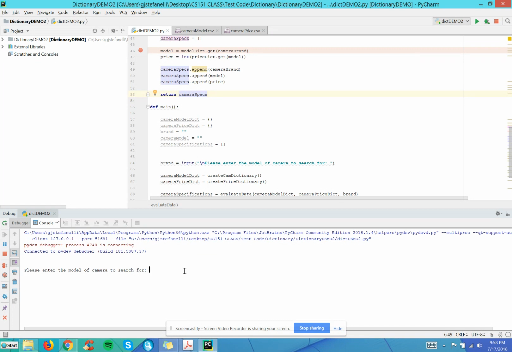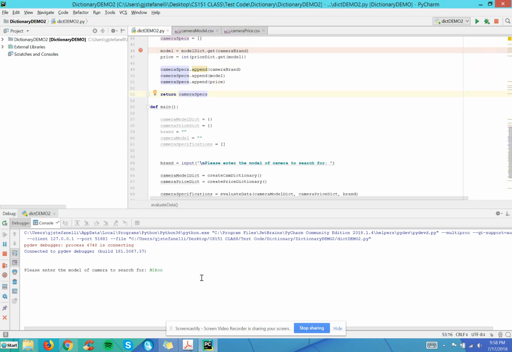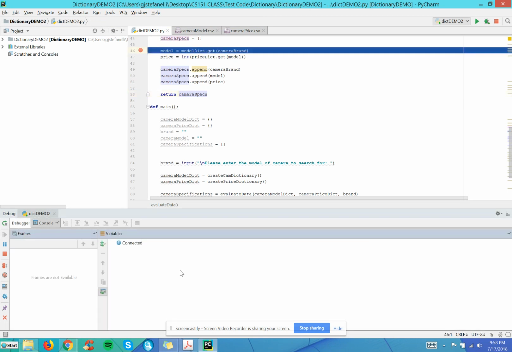So I'm going to write in data that I know works. I'm going to type in Nikon. Now, Nikon is a brand that's currently in my camera model database. So we know it exists. Make sure you spell it right the first time. You don't need to be adding errors in where you don't have to. I'm going to go back in. I'm going to go here, my Nikon, and I'm going to press enter.